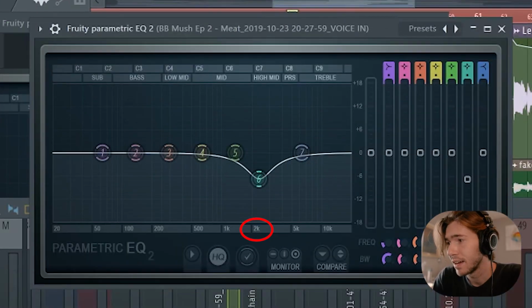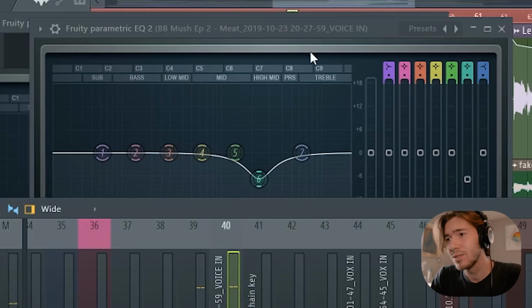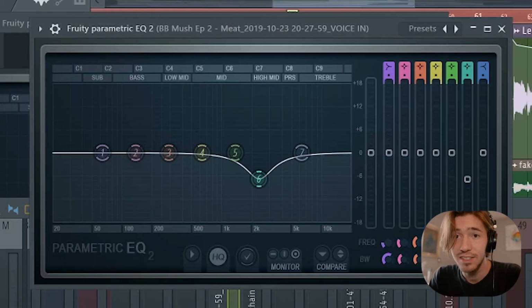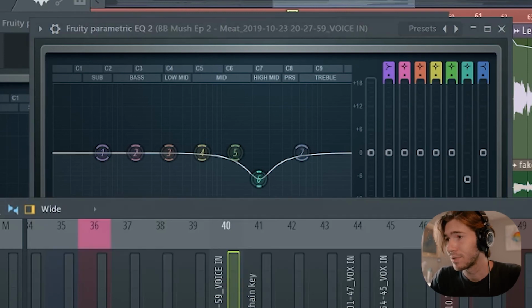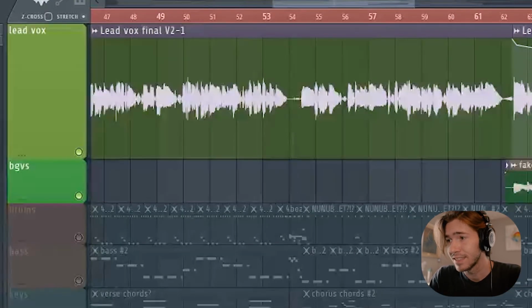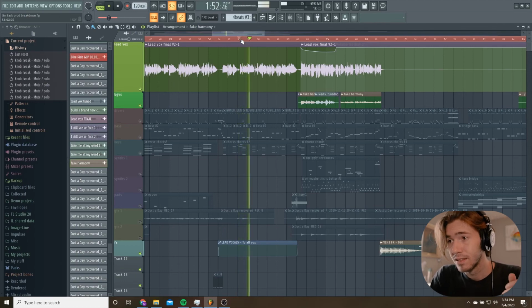Almost there. For some reason I decided I wanted to cut the 2K because it was bothering me. The 2K range accounts for the S noises, which after being bit crushed become really, really pronounced and aggressive if you listen to this.